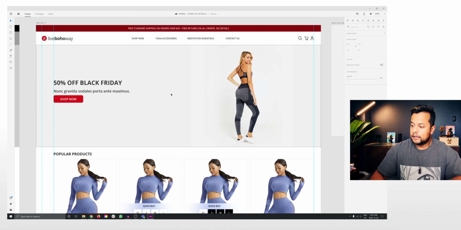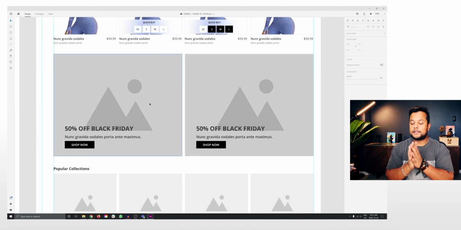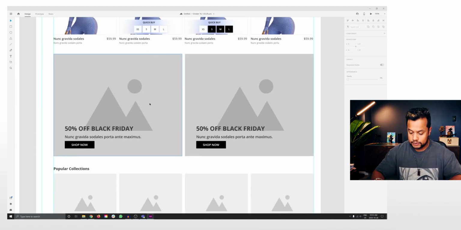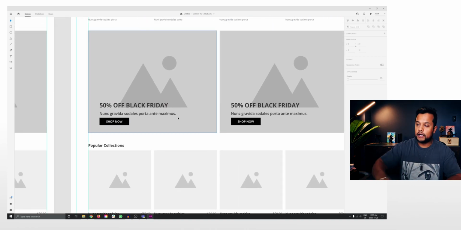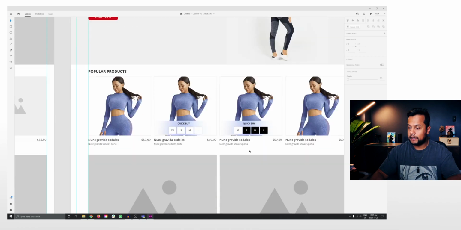Okay, now moving forward, these are also known as banners. So what we're gonna do here is, this design will be similar to the banner that we have here.